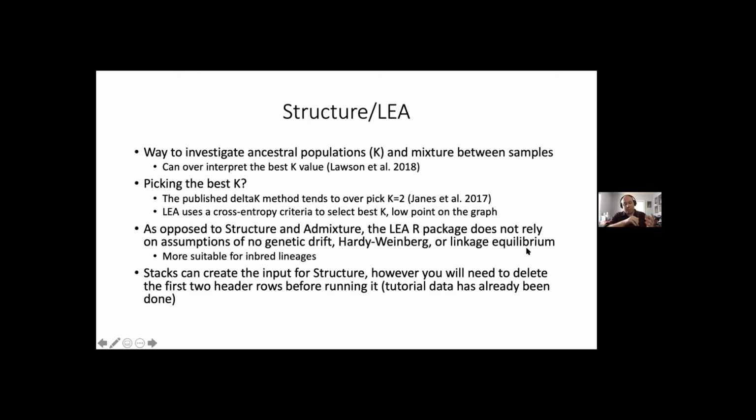I want to move from a PCA to a structure analysis, and it's very similar to see how your different groupings or your different samples are related to each other. There are many ways to do this, but one way is with the LEA package in R. It investigates the ancestral populations, which is that K value, and mixtures between samples.